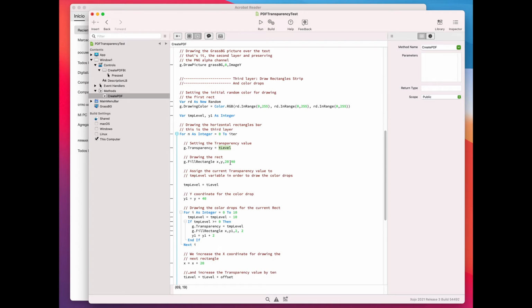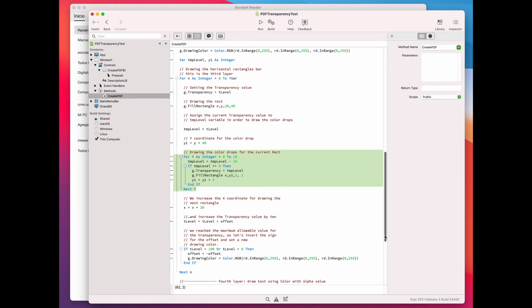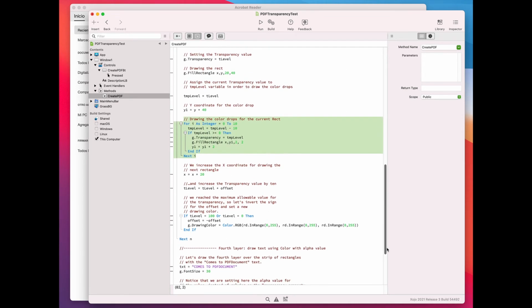As you can see in this line of code, the value of the transparency property is changed in each loop step. That value is the one stored in the T-level variable. Then the nested loop is in charge of drawing more filled rectangles in the vertical axis that are hanging from their parent rectangles. These small rectangles are also using a variable amount of transparency in its drawing.